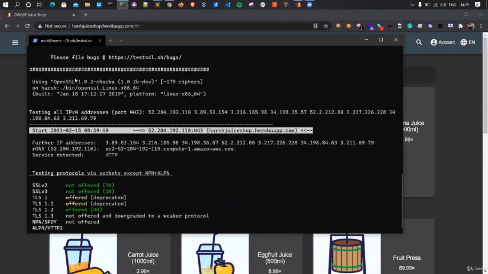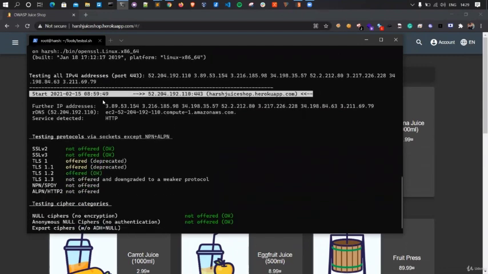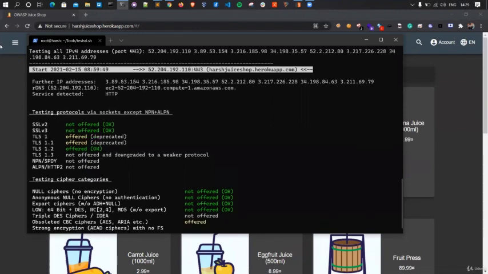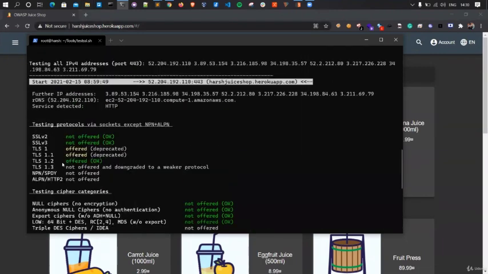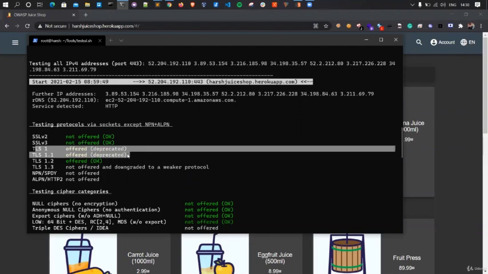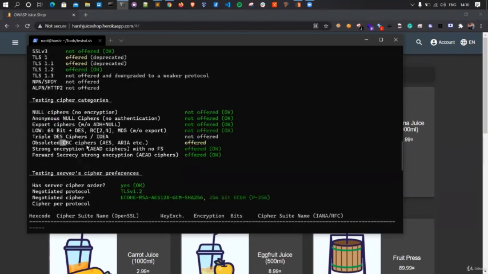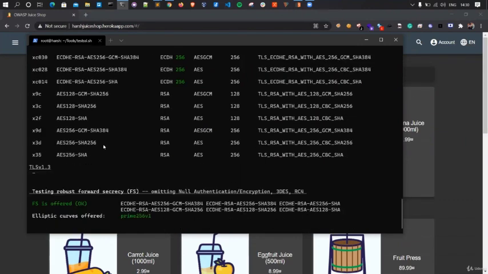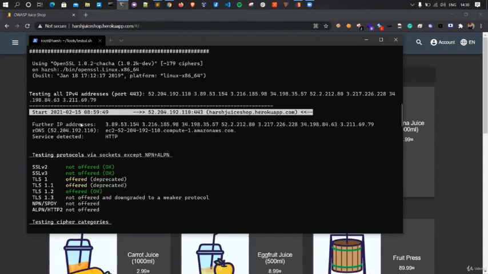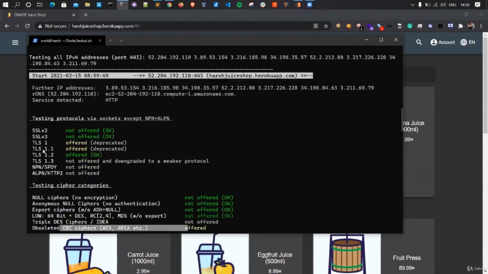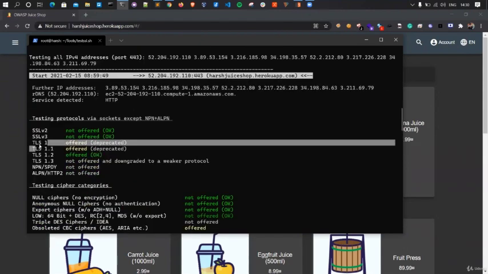And since it's on Heroku and I haven't configured anything, it's just a quick setup. You will see that TLS versions 1 and 1.1 are supported, which are deprecated. There are some obsolete ciphers offered, and then you will see some more findings over here. So as soon as I see that there are deprecated TLS protocols 1.1 and 1, this is a finding itself. It will go under TLS misconfiguration if you are doing a pen test. In bug bounty programs, this is usually not accepted.